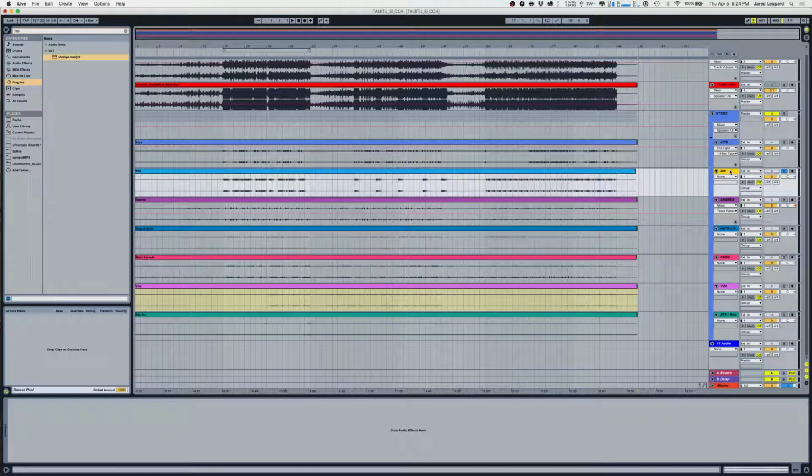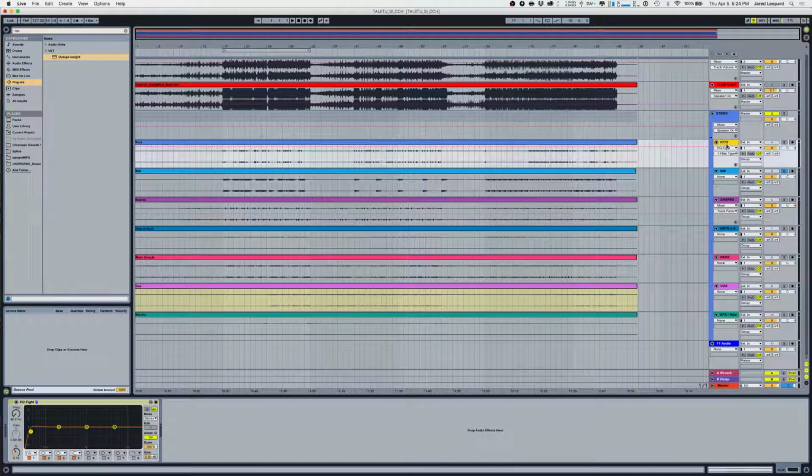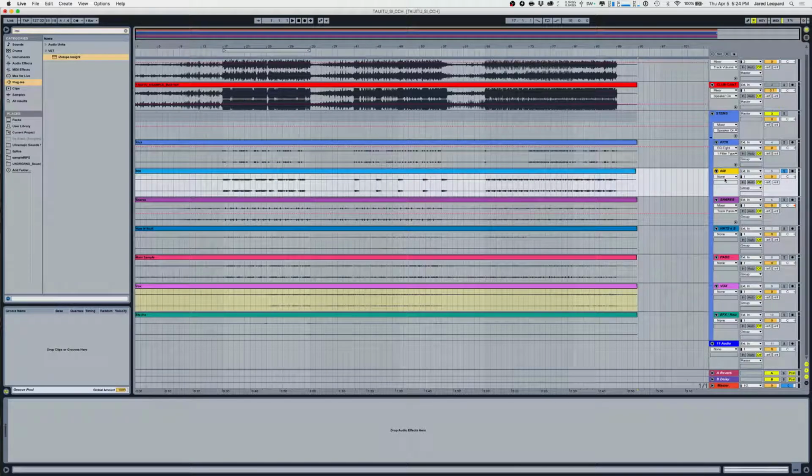There's a lot of information out there of how to do your stem masterings and how to bounce them. This is just a really quick way to kind of show you the basics of it. The basics is bounce your kick solo, bounce your 808 solo, and then after that, group similar sounding instruments together and bounce those.